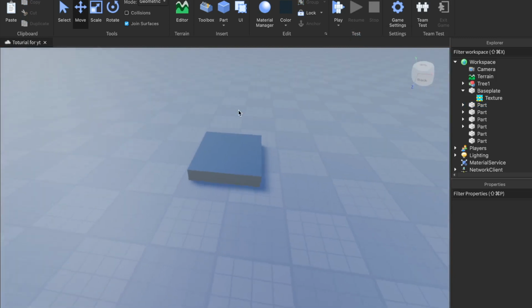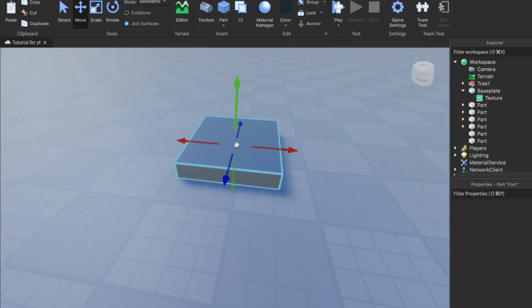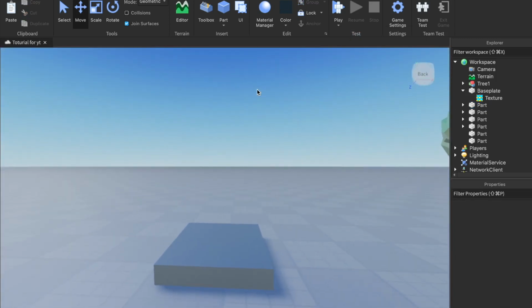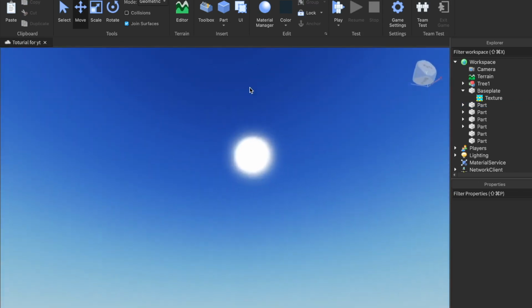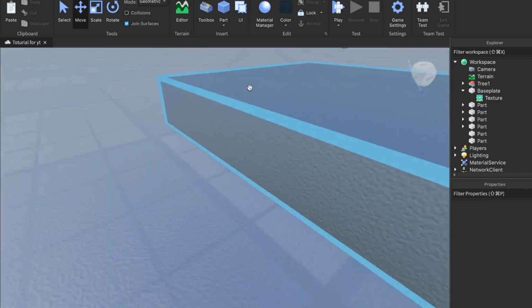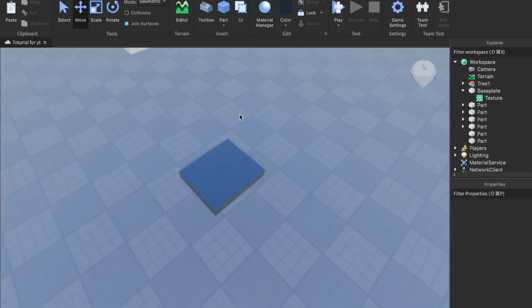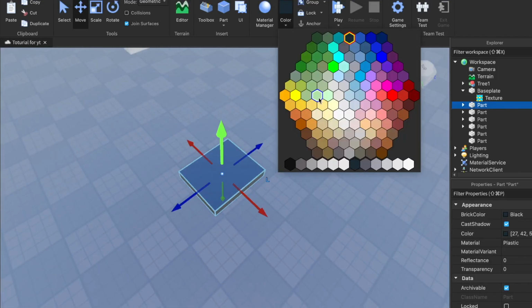Oh yeah, in the next video, I'll get into plugins as well. I was about to move the sun completely to change the lighting, but then I realized that I'll save that for the next video. Okay, so again, colors.